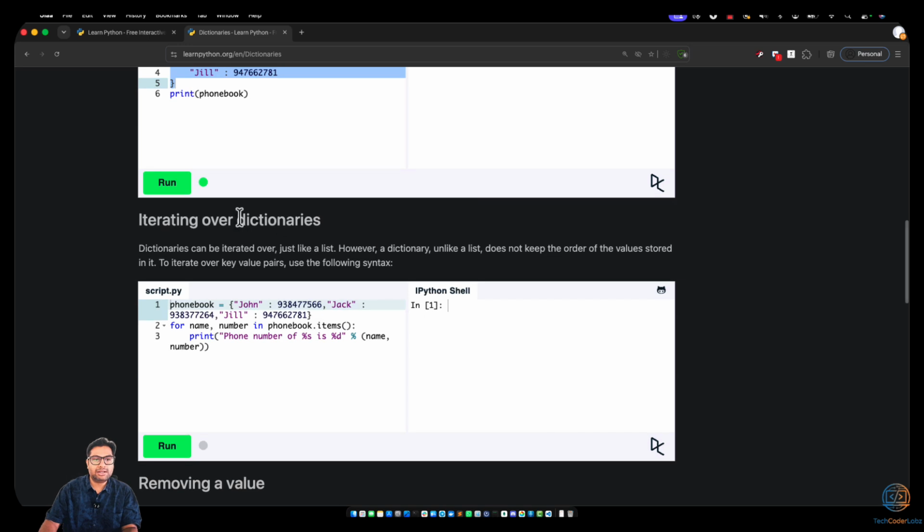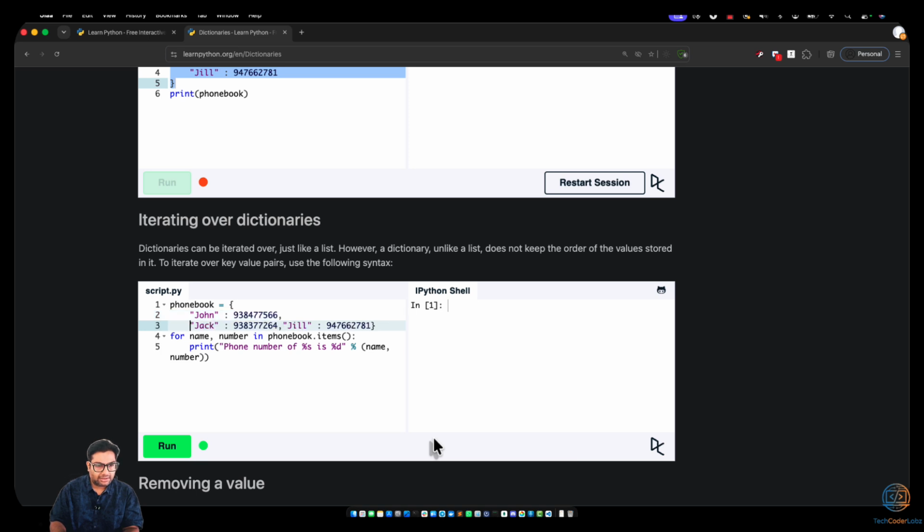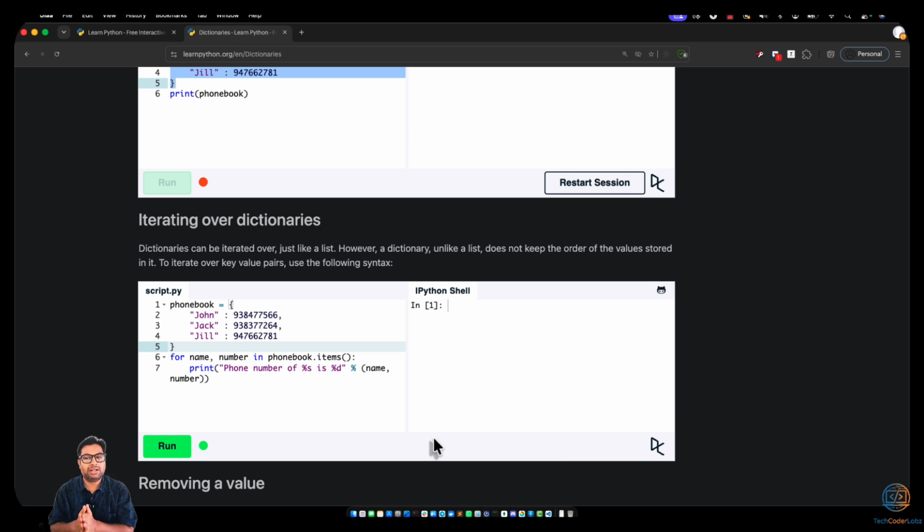Okay, now iterating over dictionaries. Let's go through this one. Let me write it properly so that we can read it. This is one of the things that you should always consider whenever writing code: code formatting is necessary in order to make the code readable. So whenever you see unformatted code, make sure that you format it well.